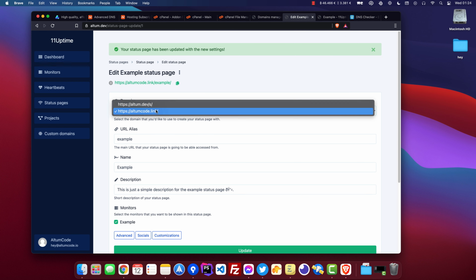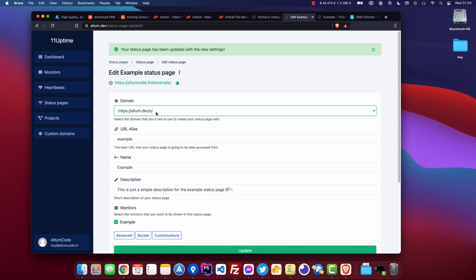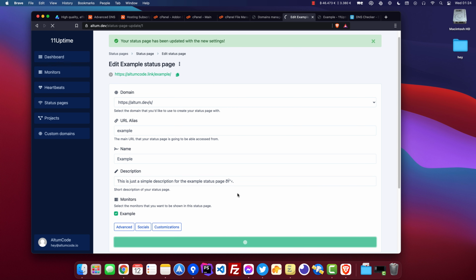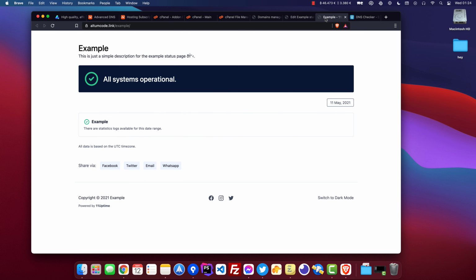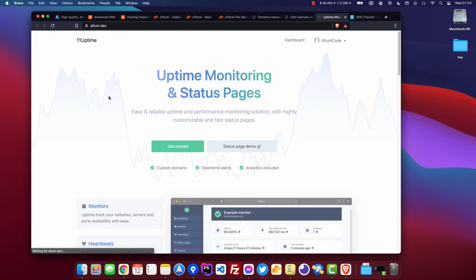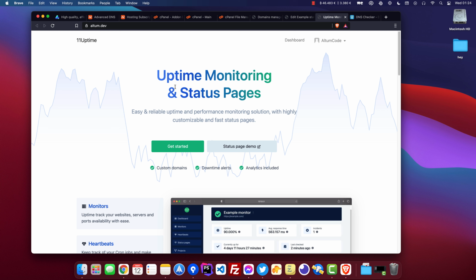If I go back right here, change it back to altum.dev, hit update, go right to the AltumCode.link, this will not work. As you can see, it will redirect to the original domain. And that's pretty much it. That's how you set up custom domains with a cPanel.